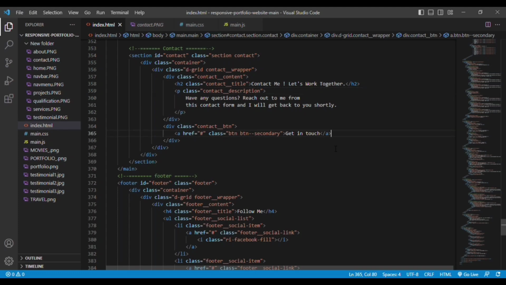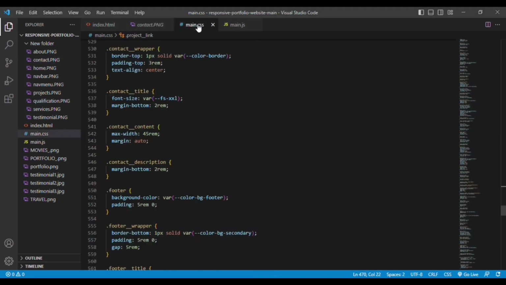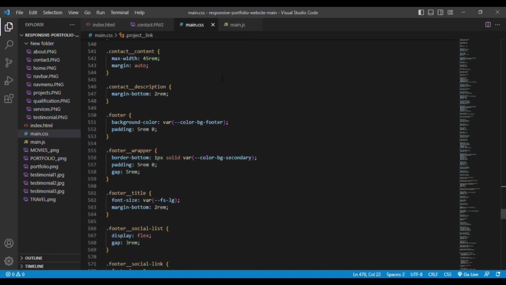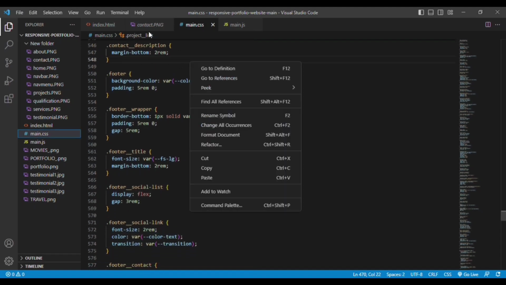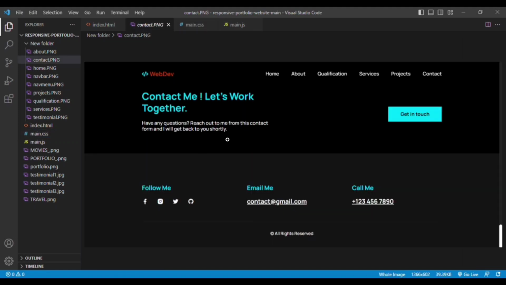You can see the image. Contact me. Let's work together. And then we have a get in touch button. You can see contact wrapper, text-align is center. For the contact title, we are adding the font size and margin bottom. For contact content, we are adding the max width, and margin is also given. Then we have contact description, margin bottom is given. You can see the margin bottom for the text.